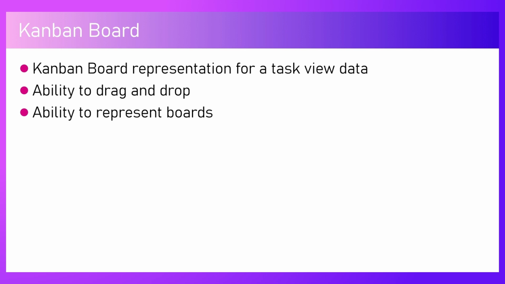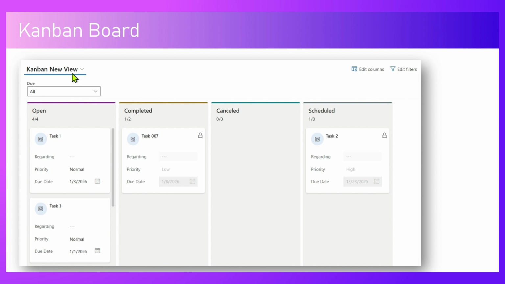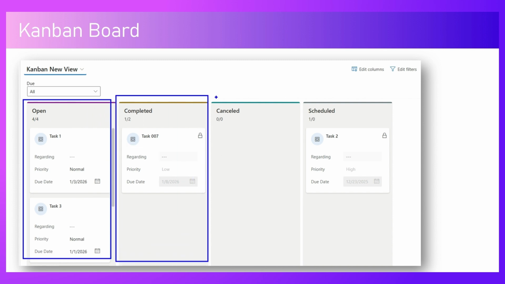Now the category can be different depending on how you are representing your data. The Kanban board allows you to drag and drop, and it represents different boards. For example, this is how your model driven app Kanban view will look like. As you see over here, this is one stream of work: open, completed, cancelled, scheduled.